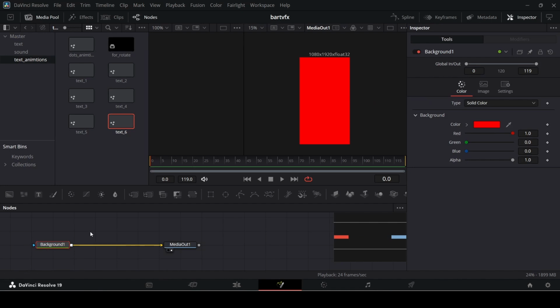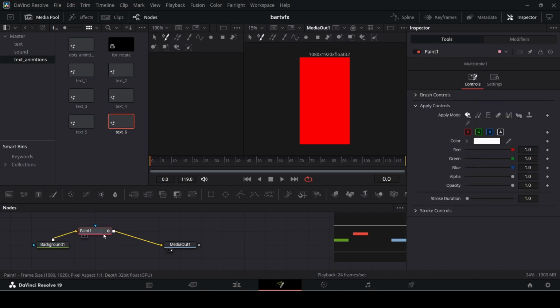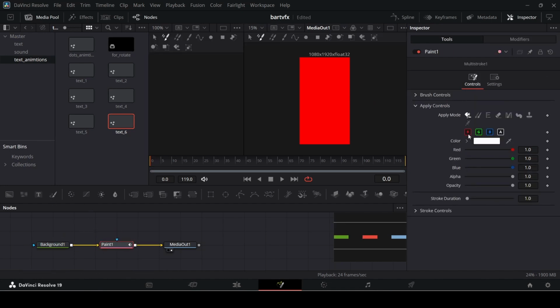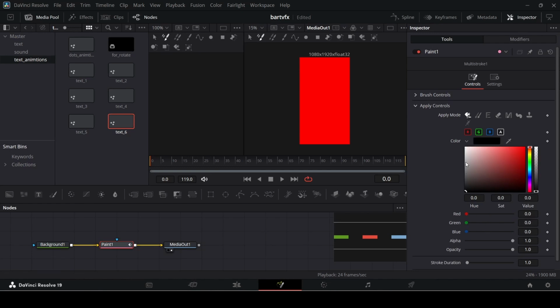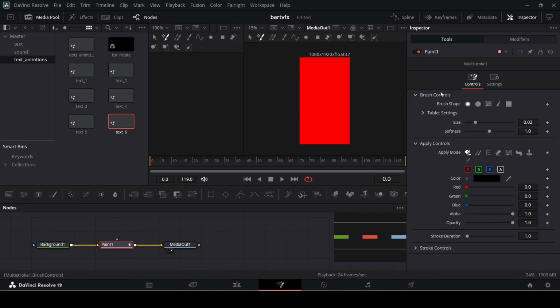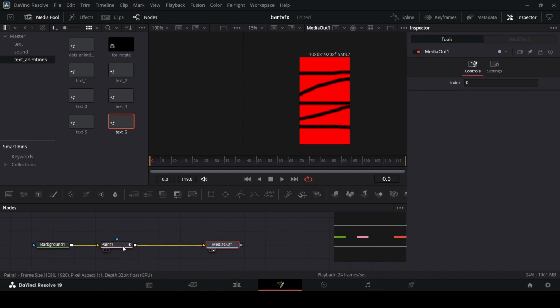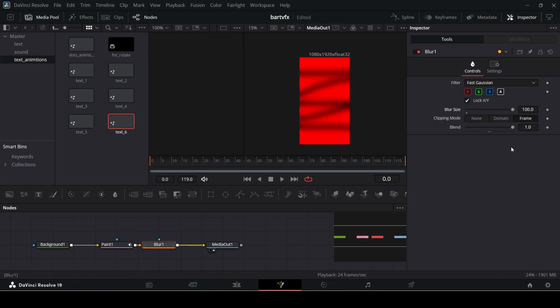All right, so make sure your background is selected and click on this paint node. Now we're going to go over to the color, change this to black, then click on this brush controls, increase the size to 1, and now also select this stroke from here. And then you can just randomly draw these lines like this. And now what we need to do is make sure to add this blur node and increase the blur size like this.